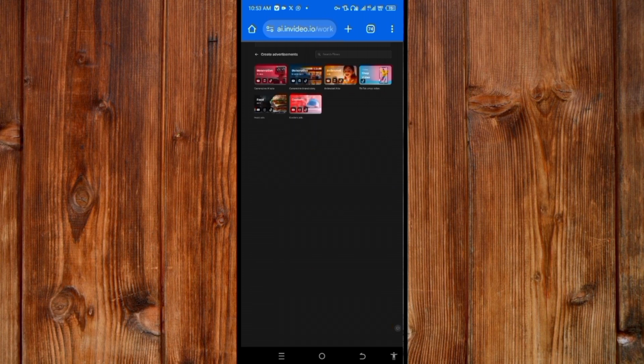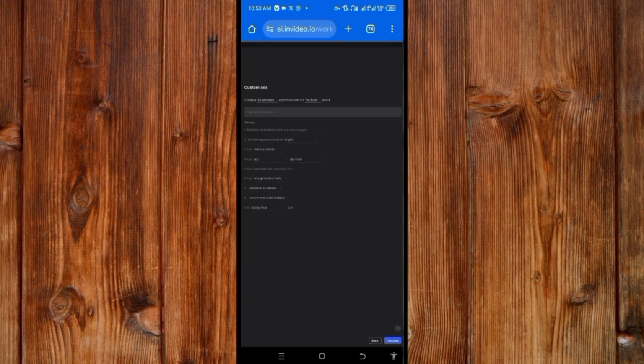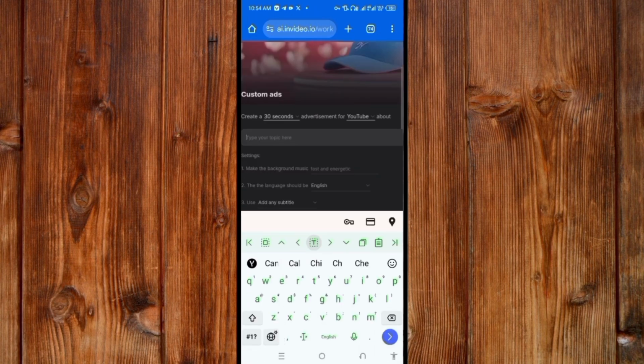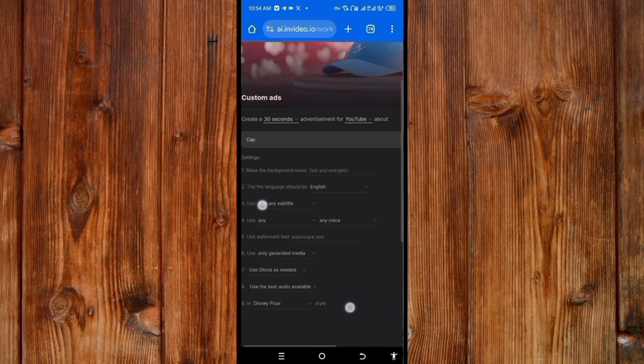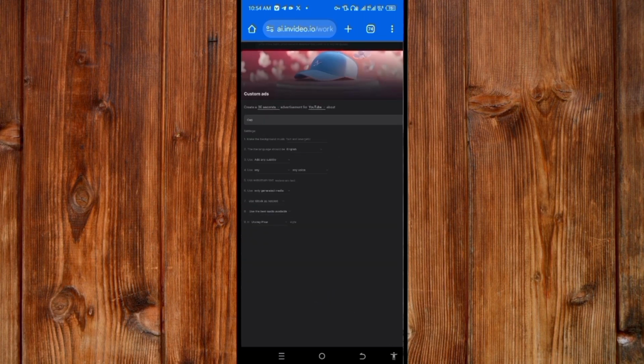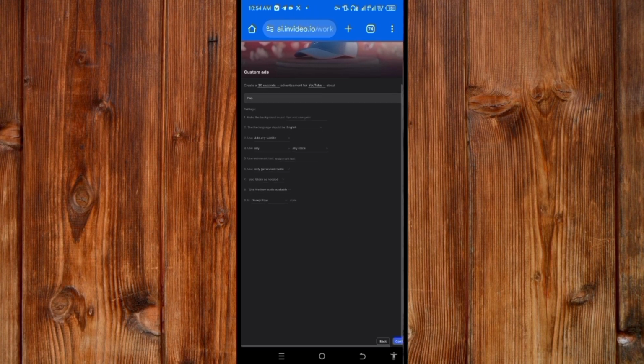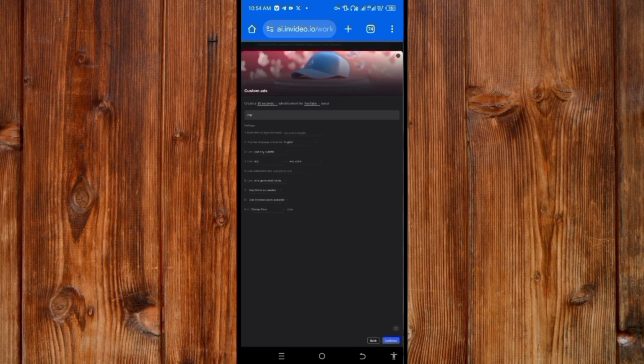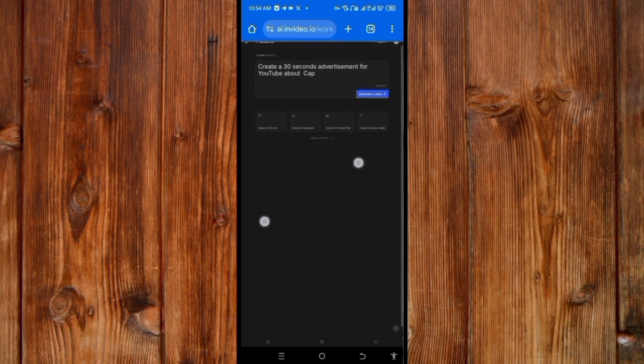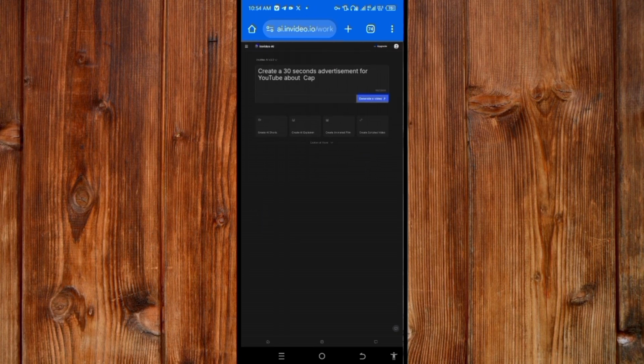Just what you will do now is just to click on it and then type your topic like this, and then change the voice narration, like just follow the process which I've shown you here to change all the features. And then now click on this continue. Here it will pop up here. Just what you will do now is just to click on this generate a video, wait for it.